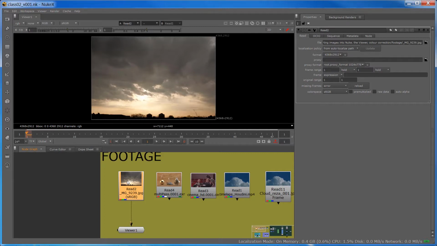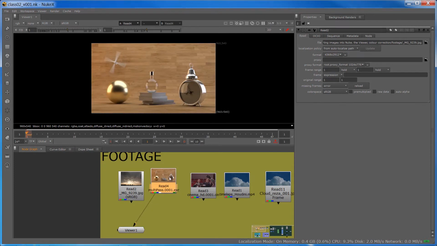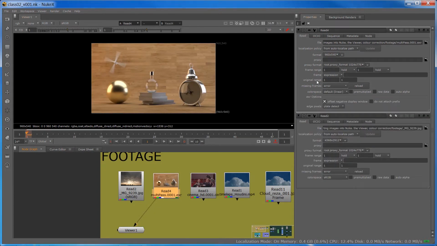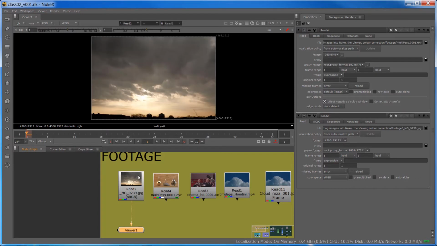Now, if you have a high dynamic range image, such as this one, then Nuke has no problem identifying the actual color space for that image. But if it's low dynamic, Nuke needs to gamma correct the image so what you see is accurate.